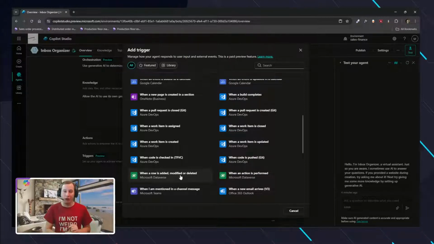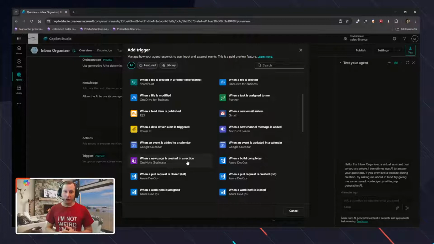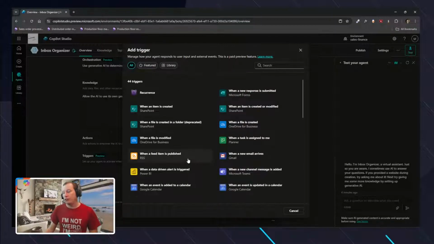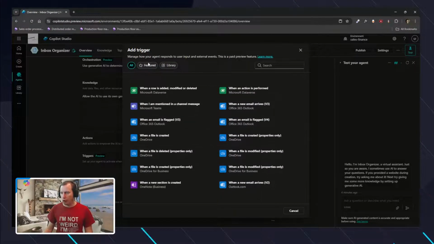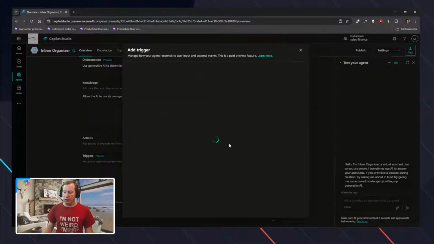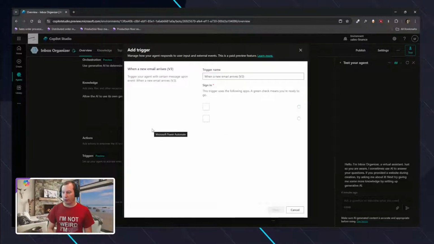So a really, really cool feature, and I have not heard many people starting to use it yet, but I'm using it constantly as I go through my agent build-outs. So let's go through and look at a new email. What I'm going to do, we'll go to our featured, go back to when a new email arrives, and we're going to get this trigger set up related to this.